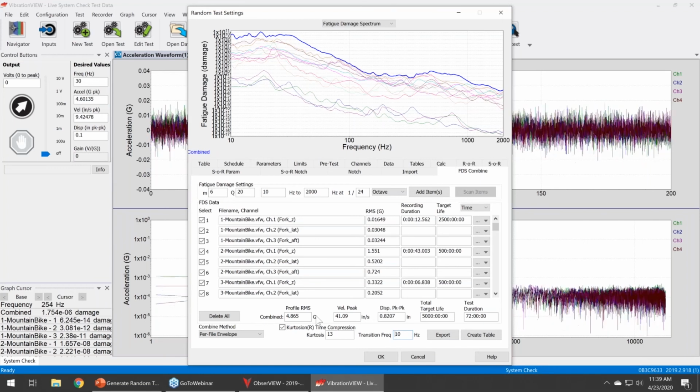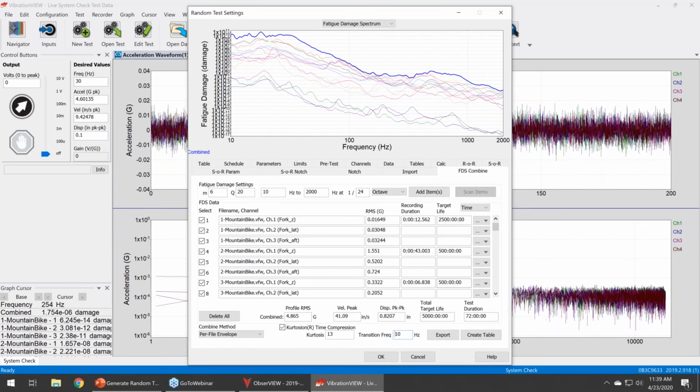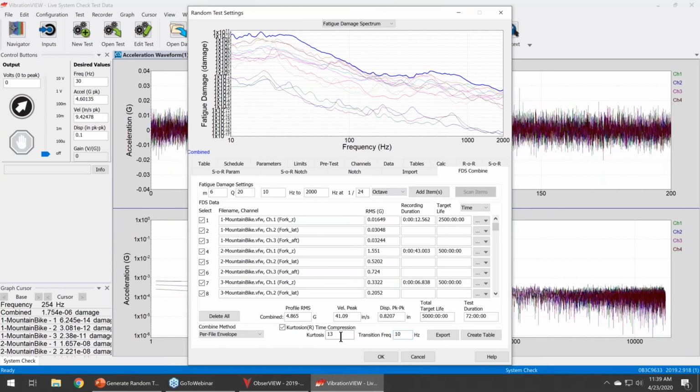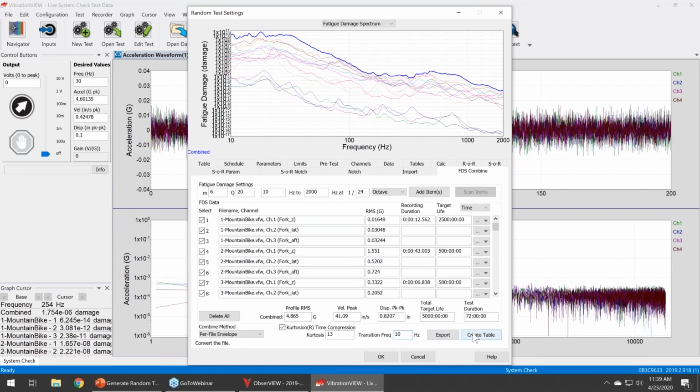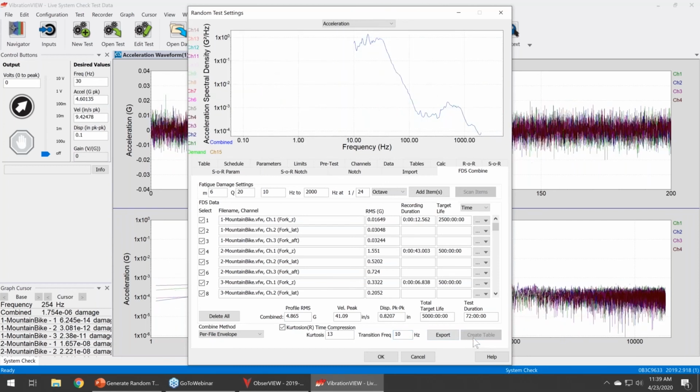From here, I have done my analysis. I have set my target life. I have set my test duration. I have added my kurtosis. At this point, I'm really ready to create my table and see where I am at. I can do that by clicking the Create Table button.